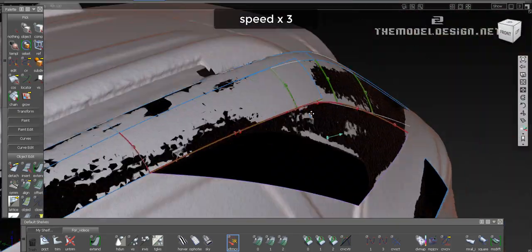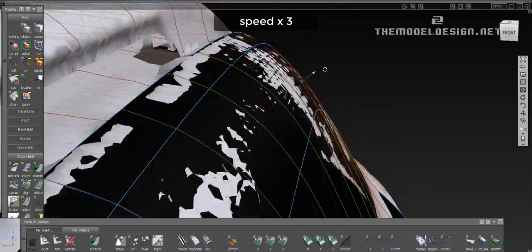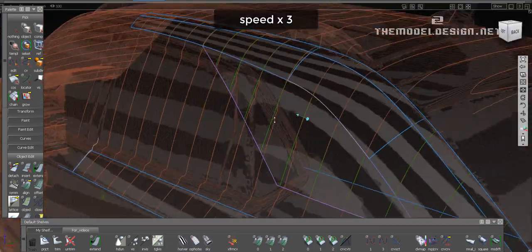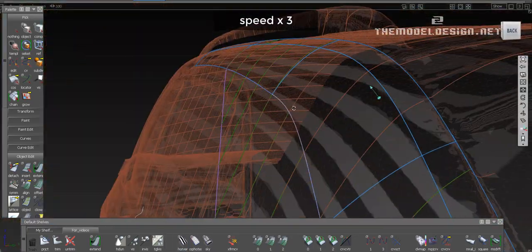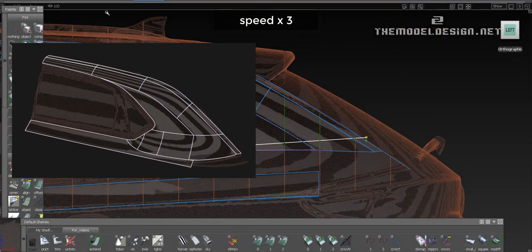Actually, the fact that we have moved so much closer to the scan did a lot of good to our highlight. Now it looks much, much better. We are moving on to the last part of the video.